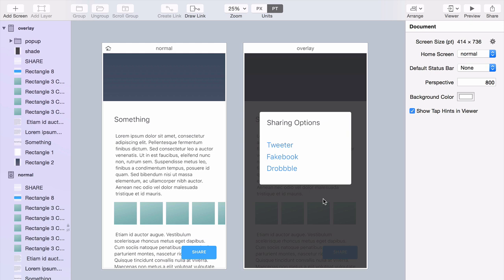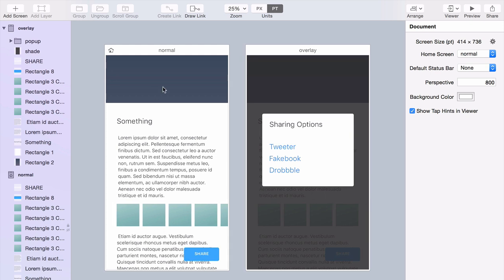In this example, I have a screen with some sort of an article and then a screen with sharing options that pop up over the article. And all I did was create each of those states individually. And you don't have to worry anything about including this panel with the sharing options inside of the normal screen. That's one of the nice things about Flinto: you don't need a lot of extra elements inside of each screen. You basically just design each screen as it needs to be on its own.